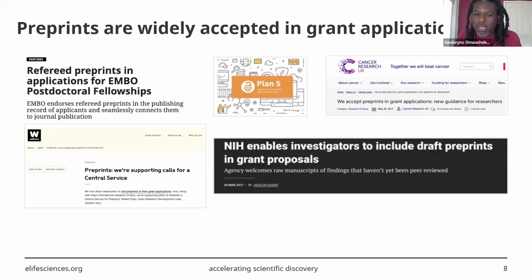Grant-making organizations are beginning to accept preprints, and there have been some policy directions from states as well that preprints are acceptable for making grants. Some universities, especially in the Western world as far as I know, are beginning to consider preprints as part of their body of work for tenure tracking. So there are positive movements with preprints. Some of these examples on the screen are some of the biggest organizations, NIH as well as Wellcome Trust, that are also beginning to support preprints.